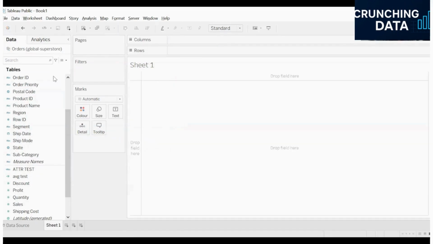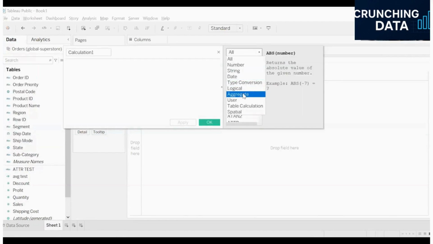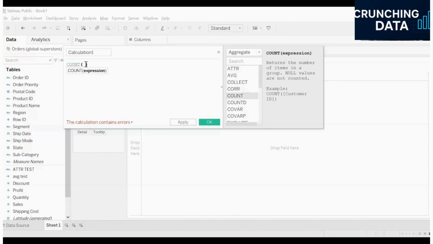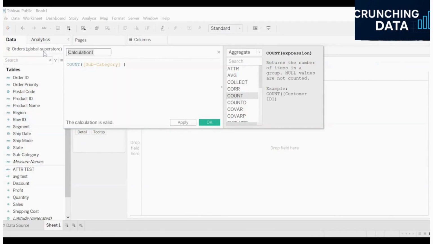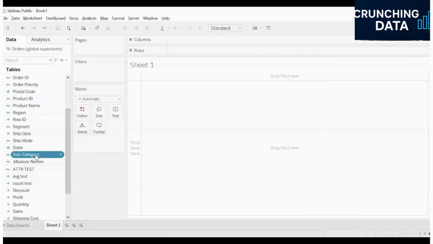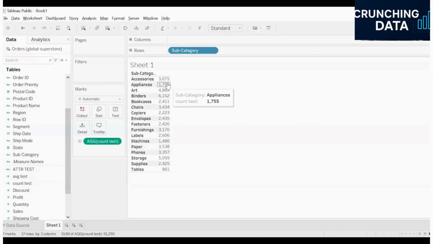Let's clear the screen, and this time I'm creating a calculated field, and I'm choosing the aggregate function as count. And in the count function, I'm giving the value as subcategory, and the calculation name would be the count test. I can click on apply and OK, and then I can double click on this subcategory where all the subcategories would be listed, and then I can double click on the count test. You can see that the count for every subcategory is listed over.